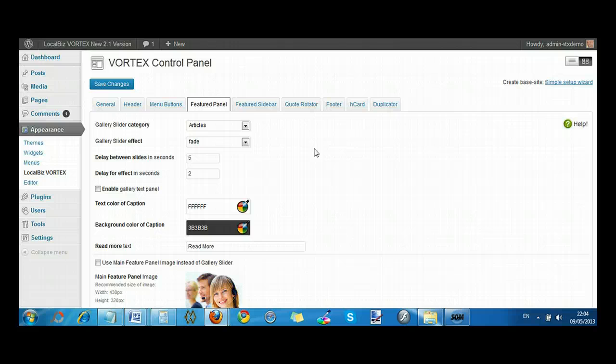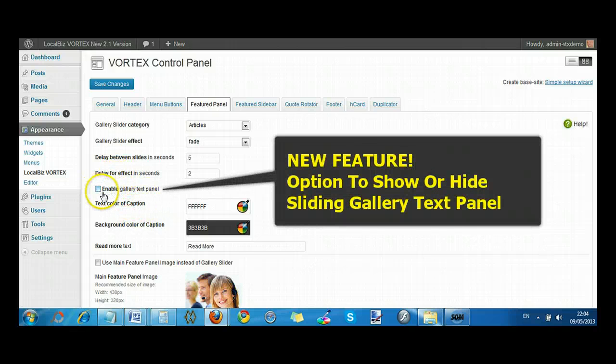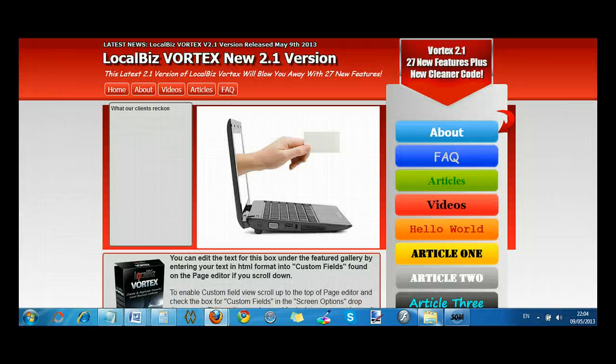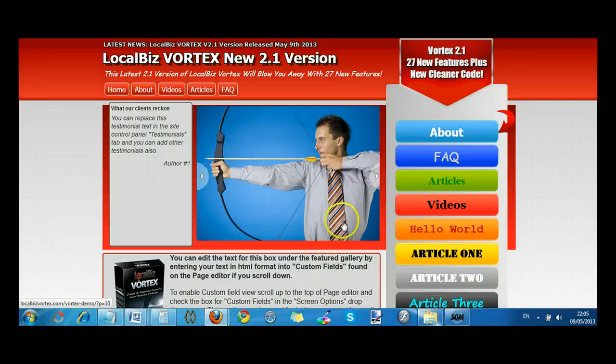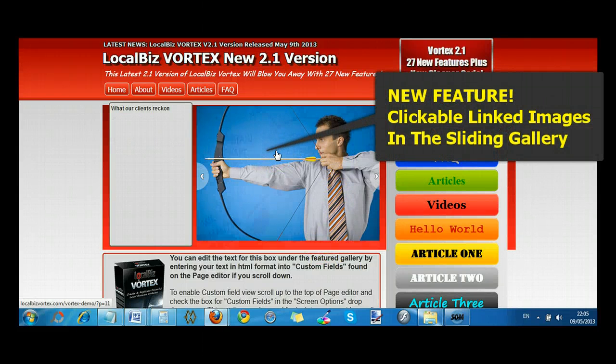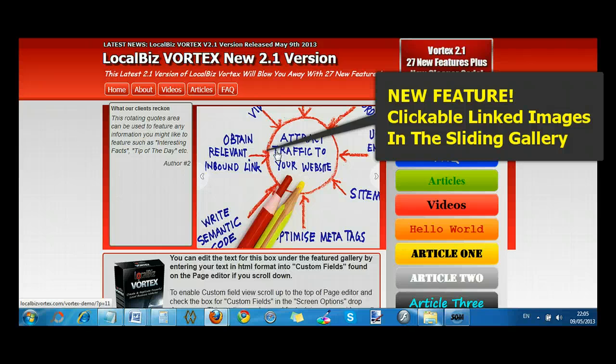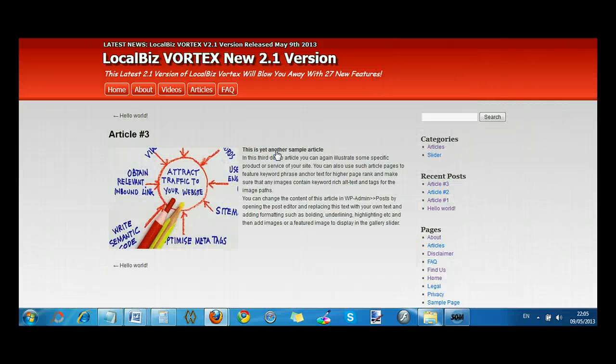Okay, so on the featured panel, we have got a couple of things here. You'll notice that we've got a little checkbox here, enable gallery text panel. Now at the moment it's not checked, so it's disabled. What that means is that here it's just showing the image itself. Now previously we had to have that little panel down there because the only way of linking to a page was by clicking the read more text. We've made the full image clickable now. That's another thing that we've done. So if I just click on that image there, it's going to take me to the relevant article or post, article number 3 here in the example.